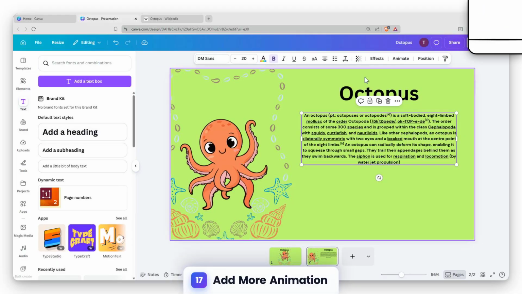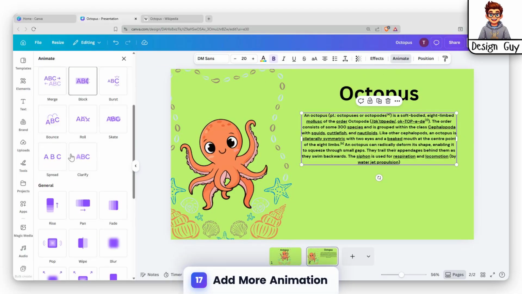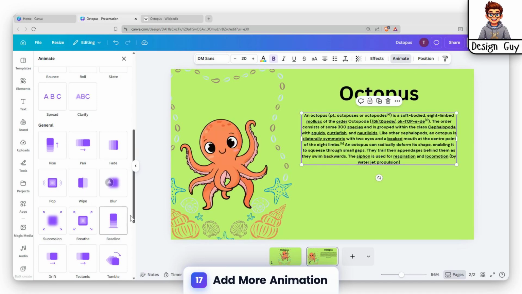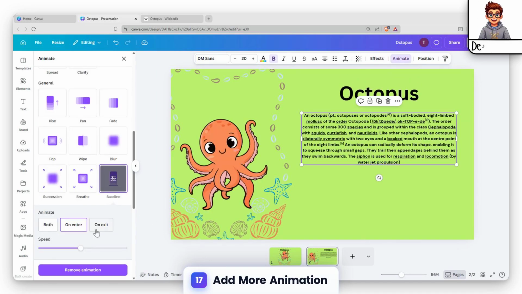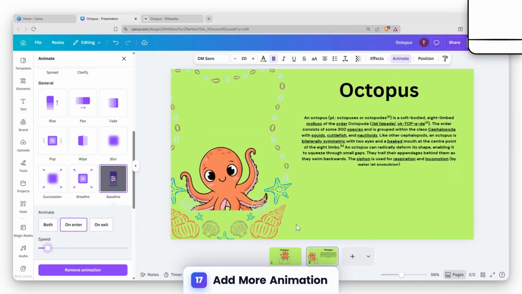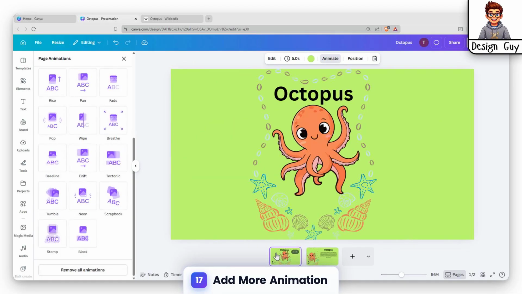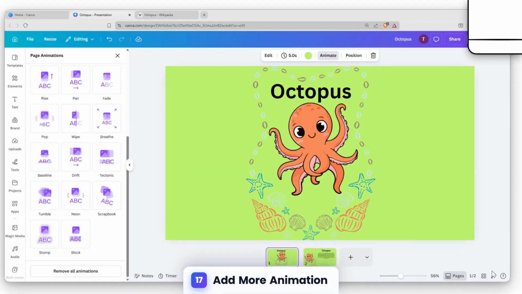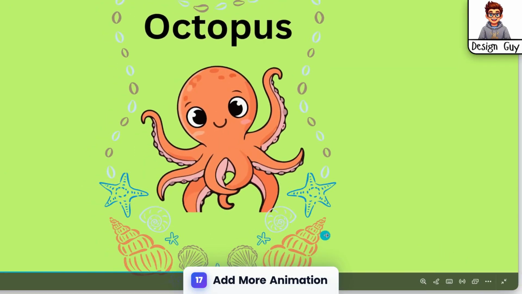To add animation, select your object and choose the Baseline Animation option. Adjust the speed to your preference for the desired effect. Once you've set the speed, click the Play button to preview the animation in action. This process helps demonstrate how animation can enhance your project and effectively add more bandwidth to your presentation.